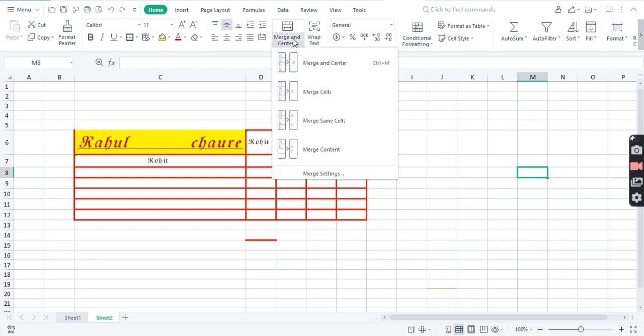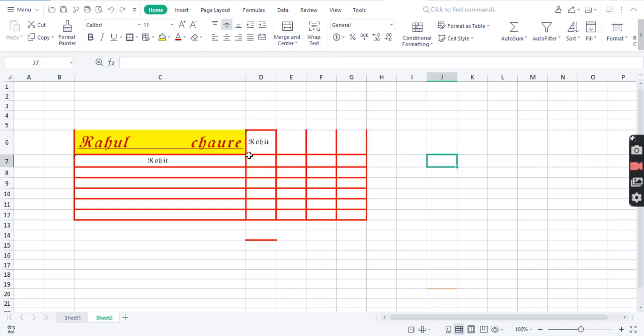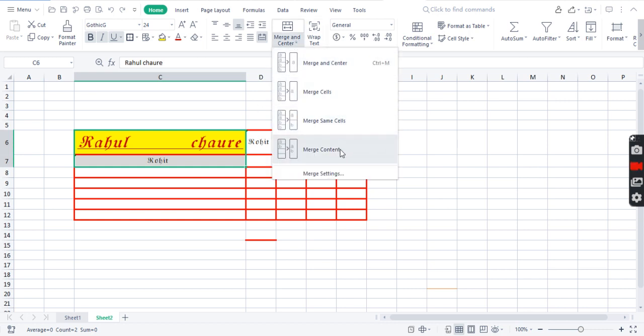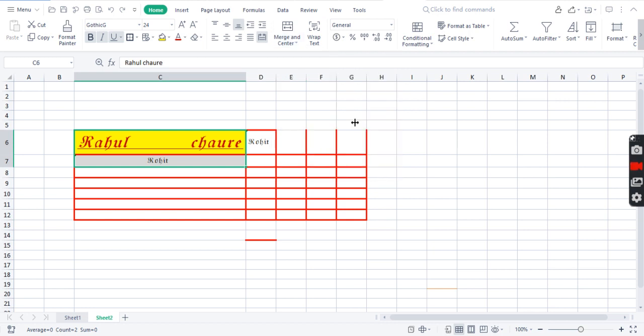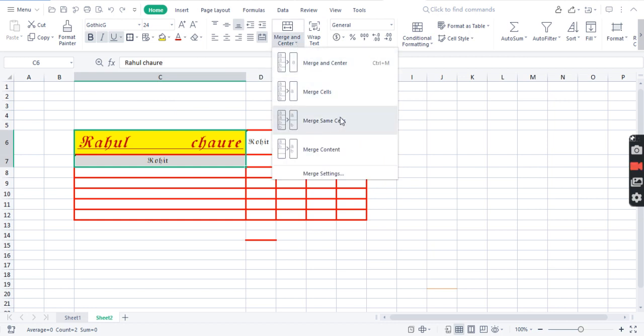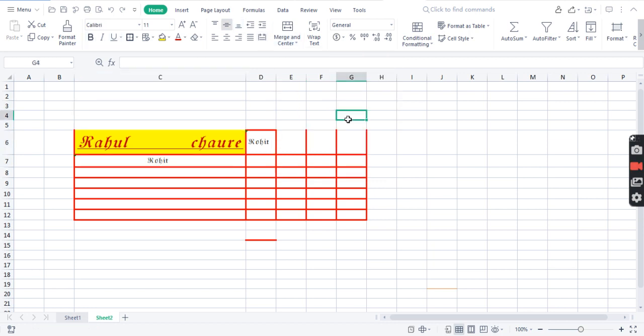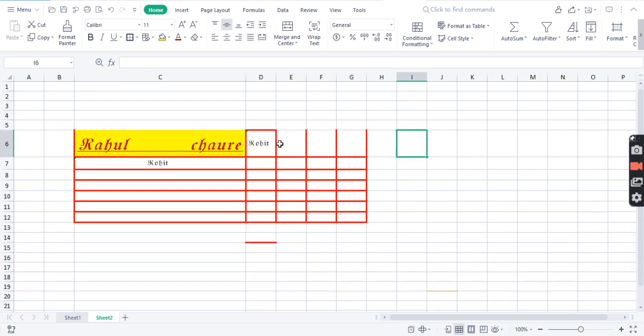Now what else is remaining? Merge content. This was the first way, and the second way is vertically. If you select the first and the next cell below vertically, click on merge and center. Just select and click merge and center. I will show you how to play with this command.